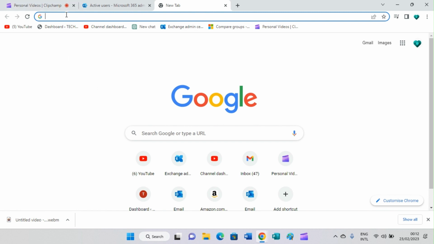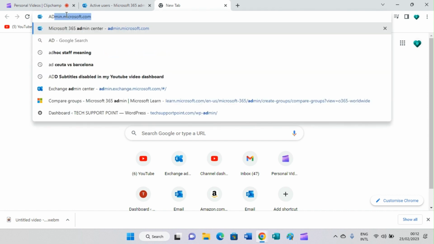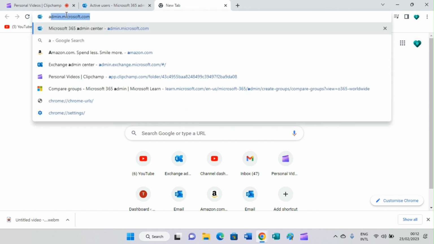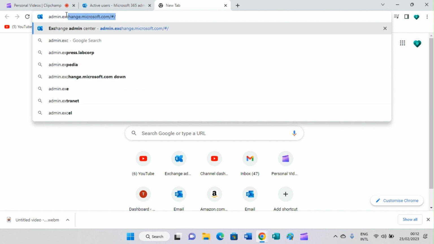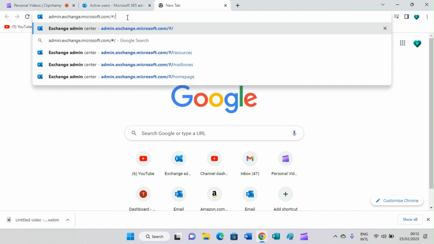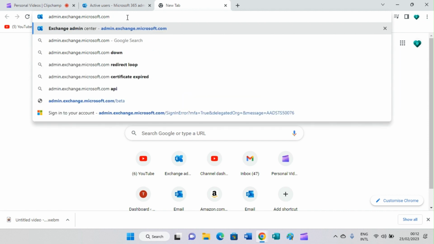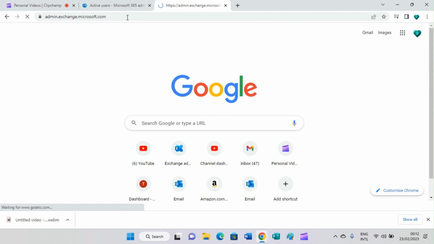And the address is admin.exchange.microsoft.com. You can see that because I'll be accessing it, the system has already suggested it to me. After that, I hit the enter button of my PC for it to open.